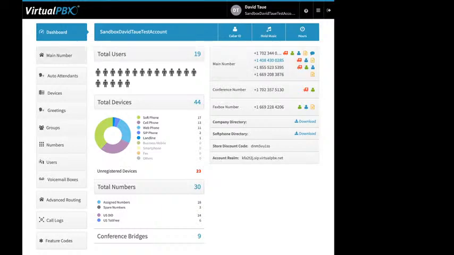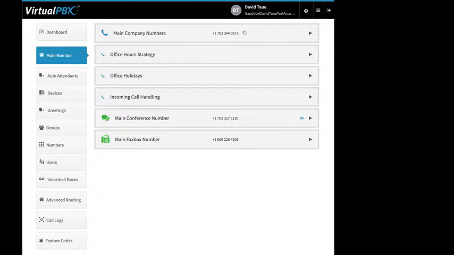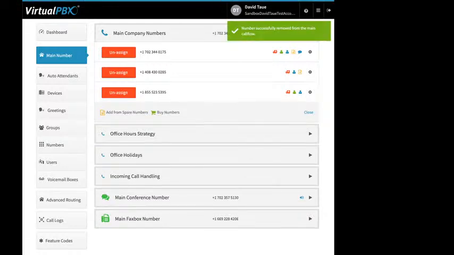All right, hours is actually part of main number, so let's go over to main number and we'll just work our way down all the way through it. All right, so first up we got our main company numbers. You see here all of our main numbers. If I don't want to use a number as a main number any longer, I can click on a sign next to it. Right, so now that number is no longer a main number.